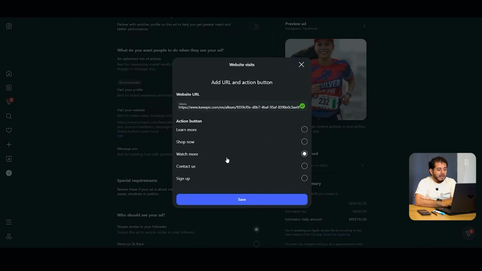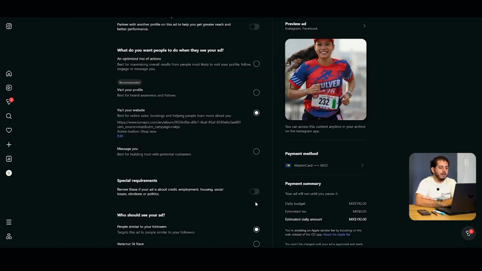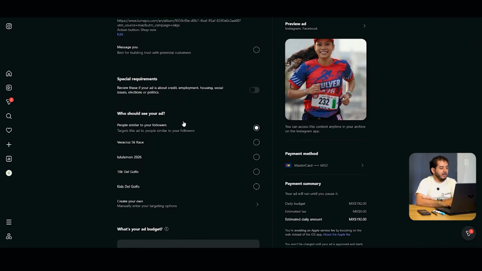You can choose any of these. You can choose shop, see more, or sign up. In this case, I'd recommend shop because from there, you're already inviting people to go in and buy. Once you've verified the URL is correct and you've selected shop, just click on save. Now that we've saved it, you can see your info is updated here.